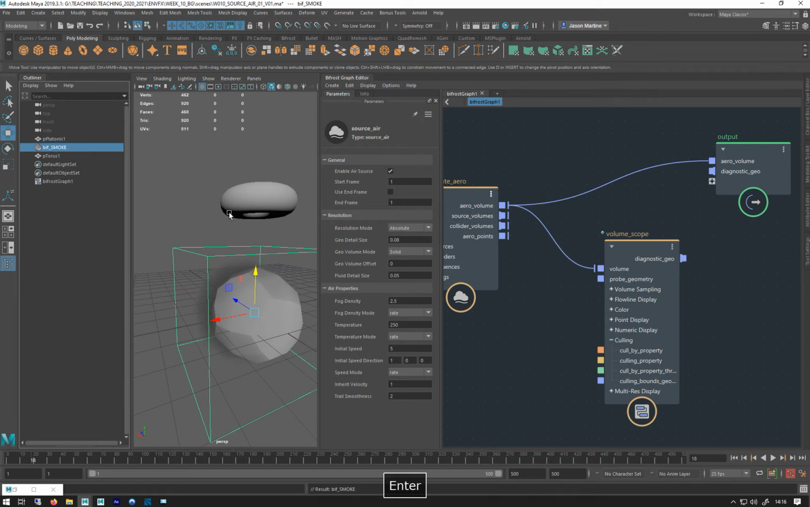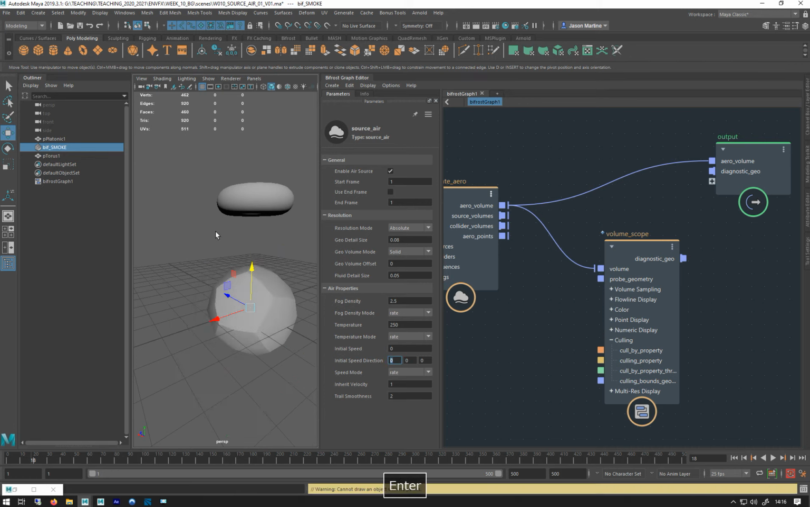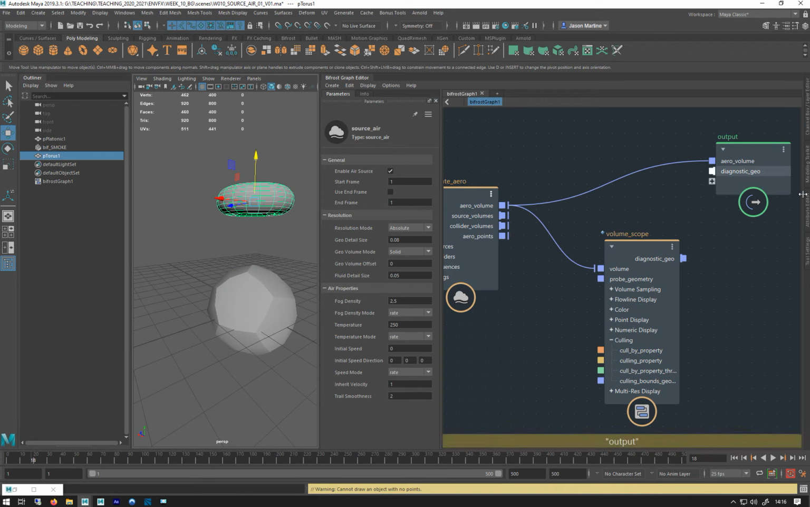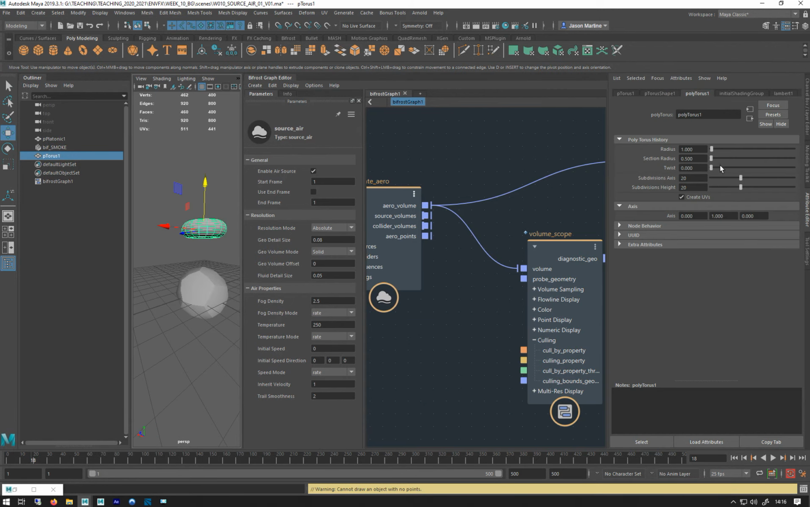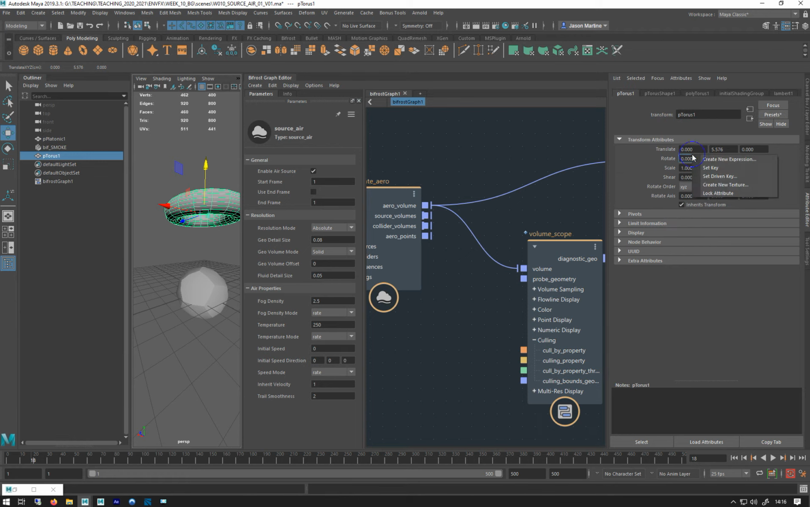Right. So we've got a collider. I'm just going to take this initial speed off. Attributes. I'm just going to add some rotation to it, so I'm just going to do a little expression. Equals frame, not caps, equals frame times, which is the asterisk, times 3.